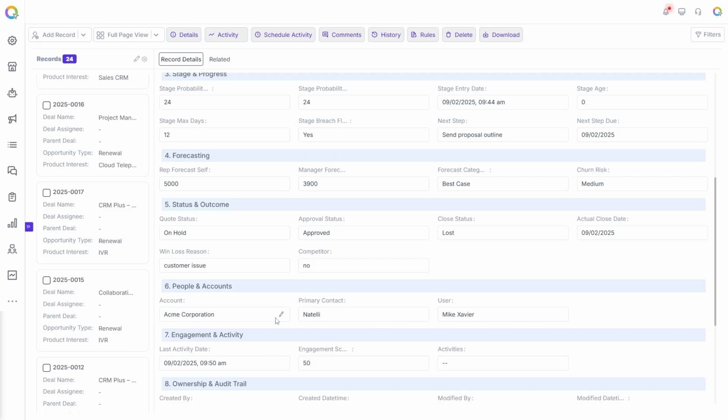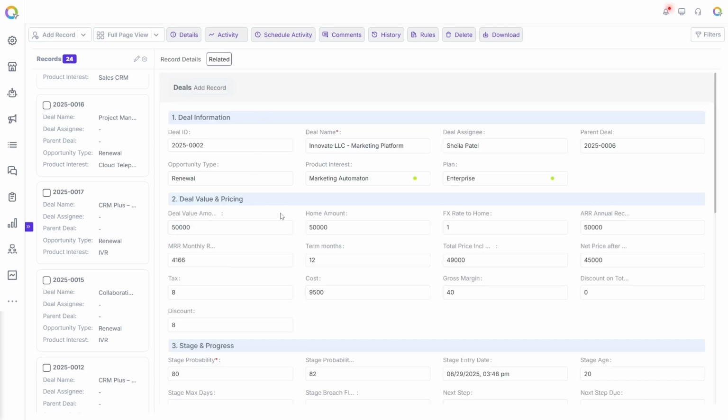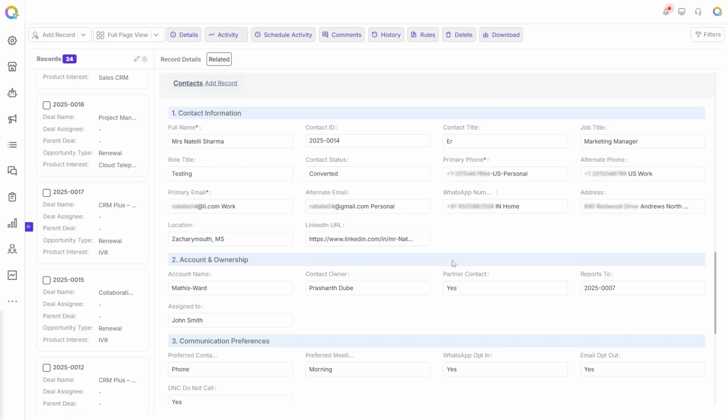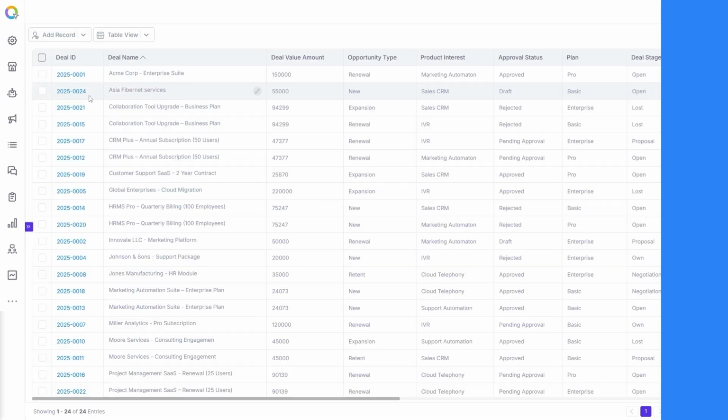Each deal can be linked with its account and contact through lookup relationships. Once linked, you can view related information by simply clicking on the Related button beside the deal record. This ensures complete visibility of customer context, who the deal belongs to, their contact details, and related communication.